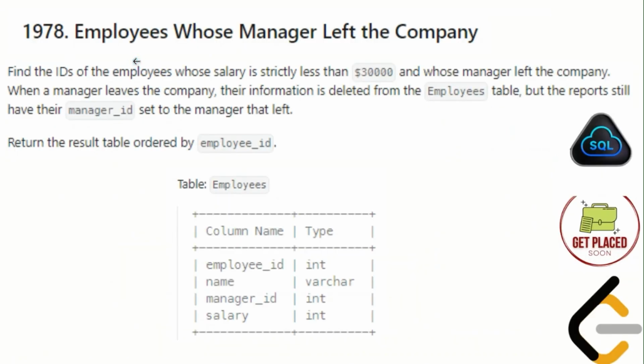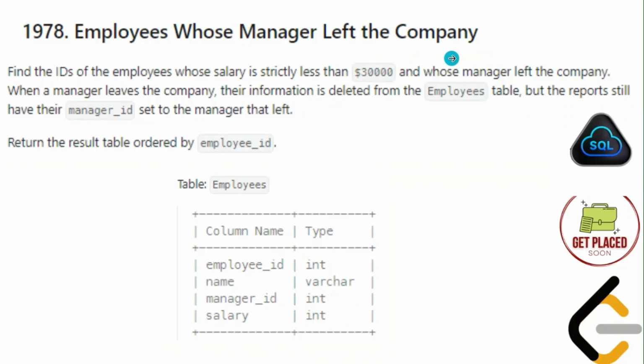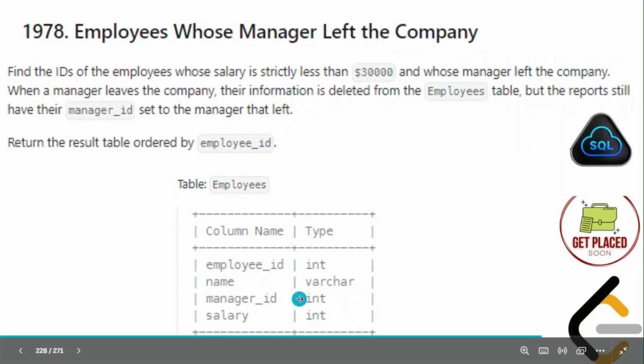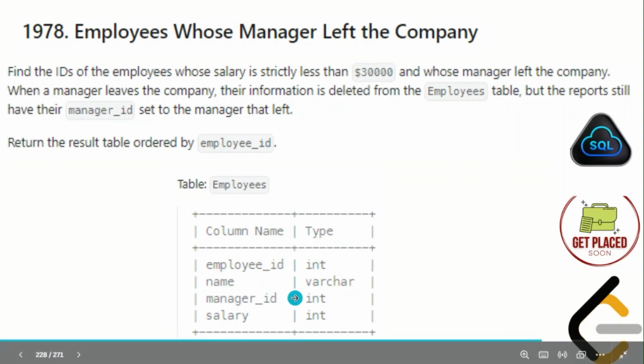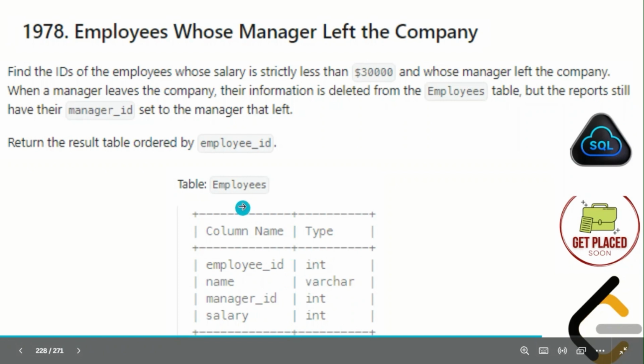The problem that we are going to solve today is employees whose manager left the company. So in this problem, we are given one table. The table name is employees table. It has details like employee ID, employee name, manager ID, and the employee's salary. Manager ID means this employee is working under which manager. So all these details belong to the employee only.